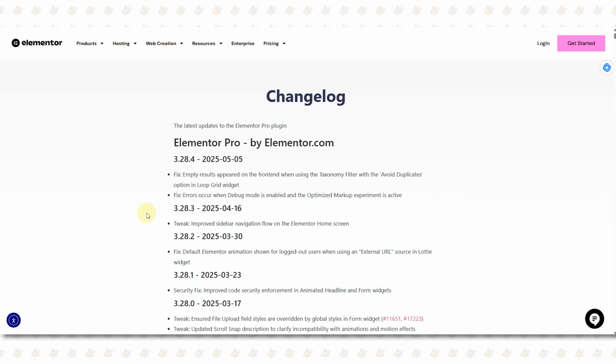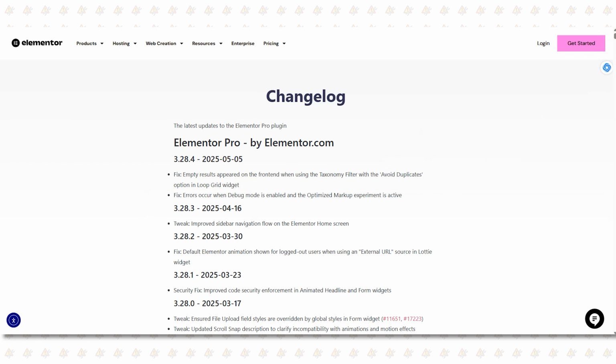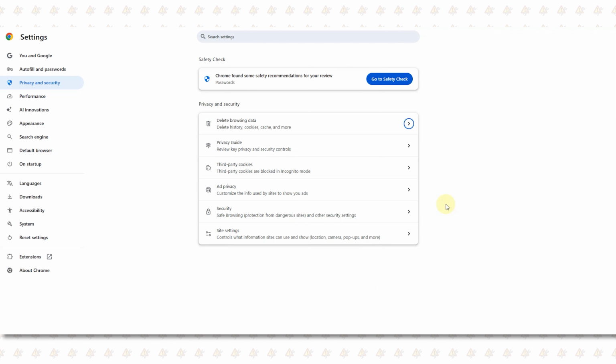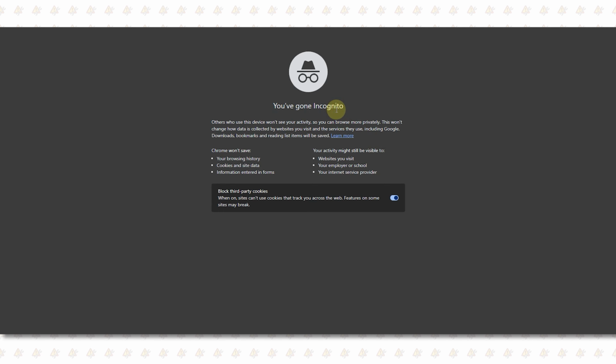One last thing to try, sometimes the issue isn't with your site but with your browser. Try these. Clear browser's cache and cookies. Try opening Elementor in incognito mode. If it opens fine there, then the issue is with your browser. Or try a different browser like Firefox or Edge. And that's it. If your Elementor still doesn't work even after all this, contact Elementor support or your hosting provider. But in most cases, fixing memory settings or removing a bad plugin solves it.